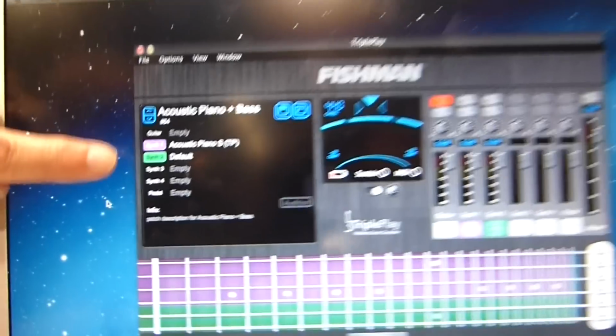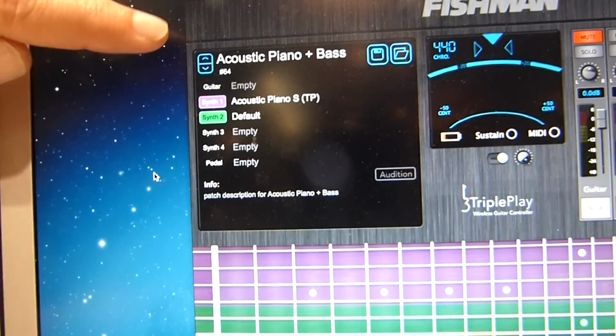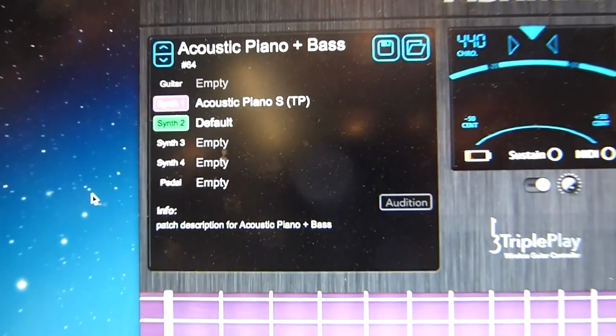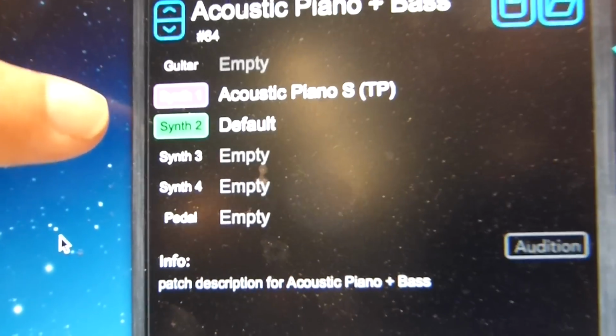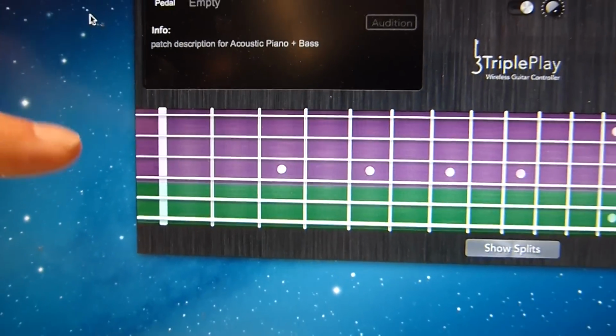So now you can see right here in our text description of the patch, the name of the patch, acoustic piano and bass. We're just loading the VIs. So the acoustic piano is synth 1, and the bass is synth 2. Down here on the fretboard, we actually show you where the splits are, and I can show you how you can adjust those in a minute.